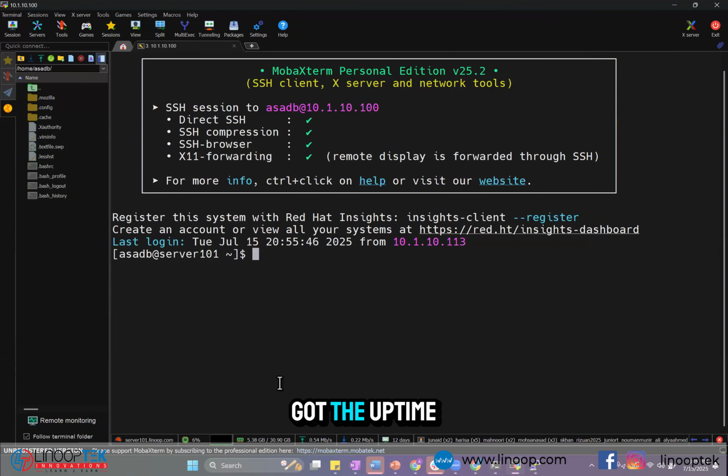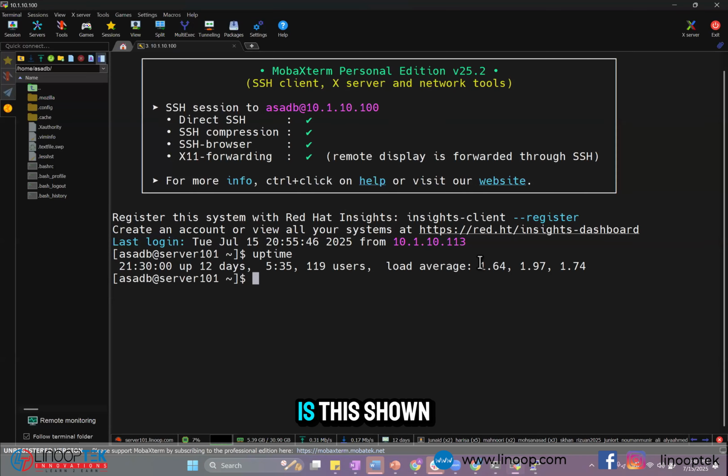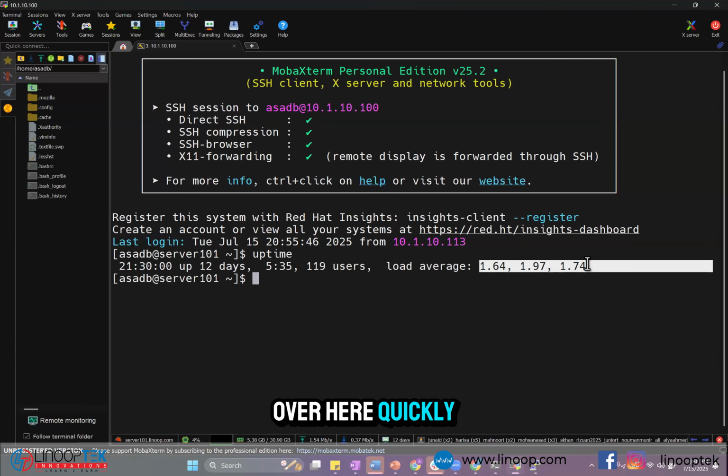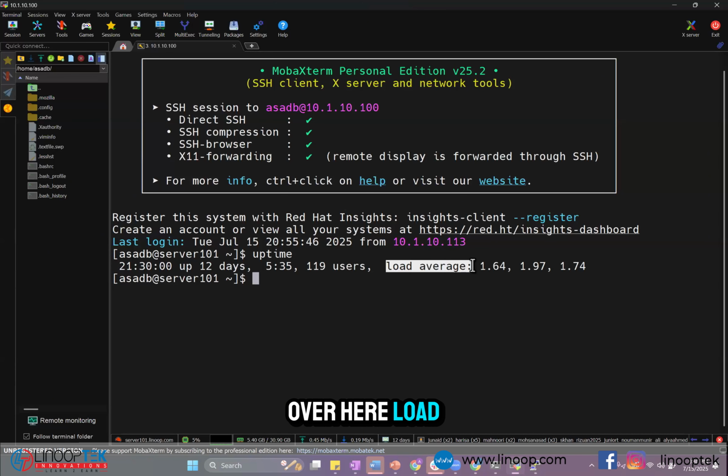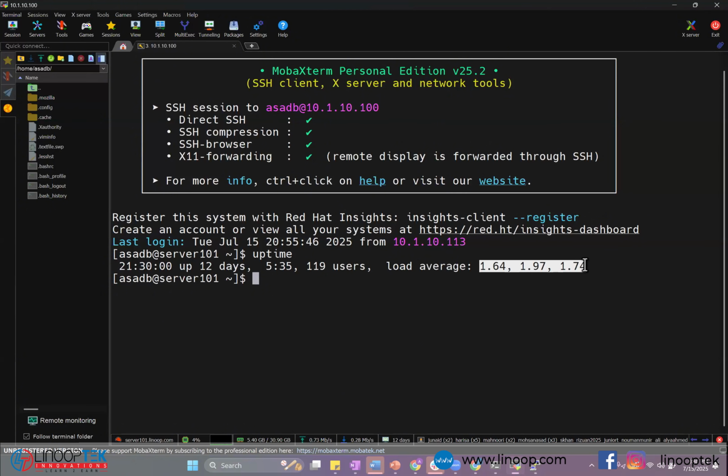Very good. Everybody got the uptime over here. Now, what is this shown over here? Quickly. Okay, load average, which is perfectly fine. It says right over here, load average. The smart kids, give me the time intervals over here. No, 1, 5, 15. 1, 5, 15 is the right answer.